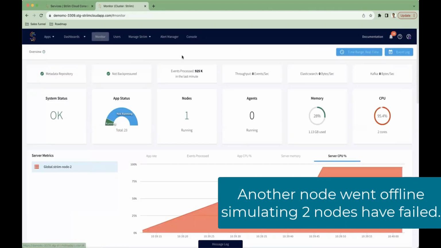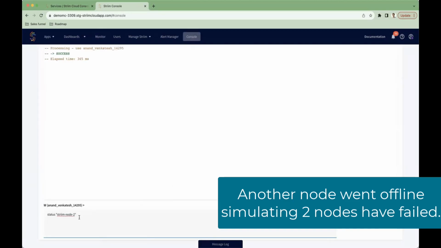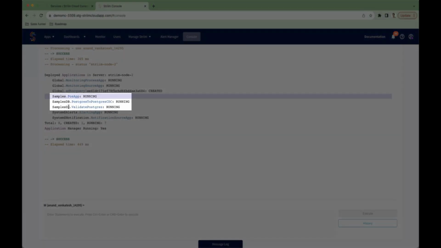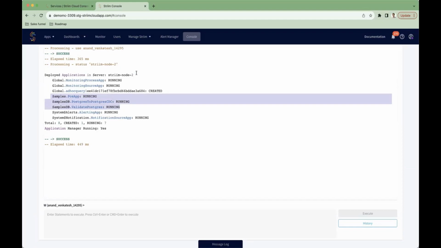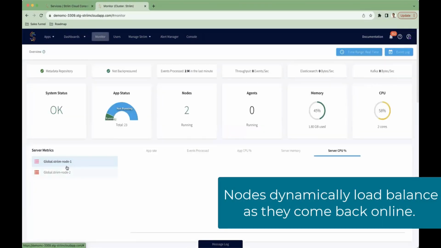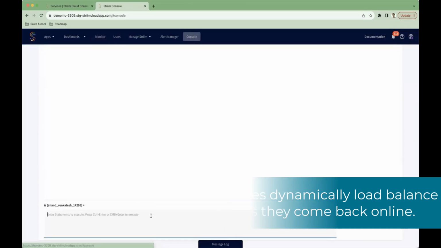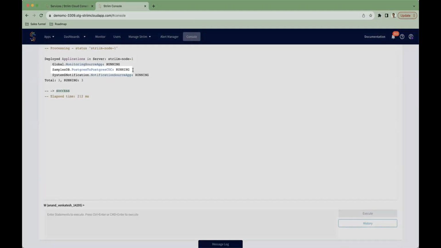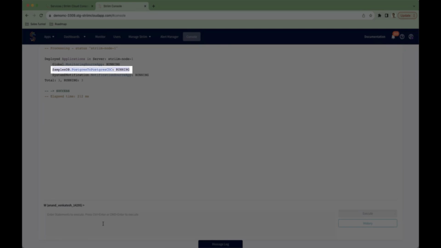Now we will simulate another node failure, reducing this cluster to 1 running node. All 3 applications have been moved over to the remaining running node and are still running as expected. As nodes come back online, they are dynamically added back to the cluster. In this case, 1 node came back online, and we can see which applications have been moved to the node and automatically load balanced by the service.